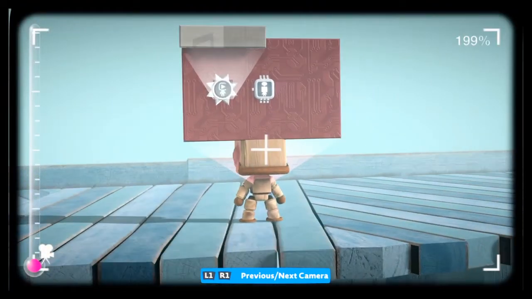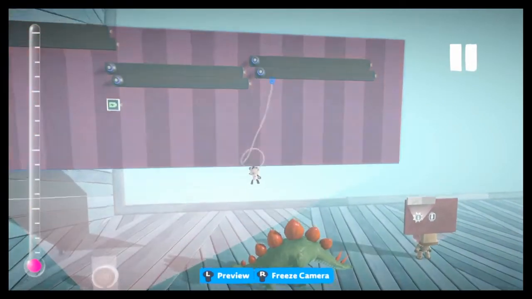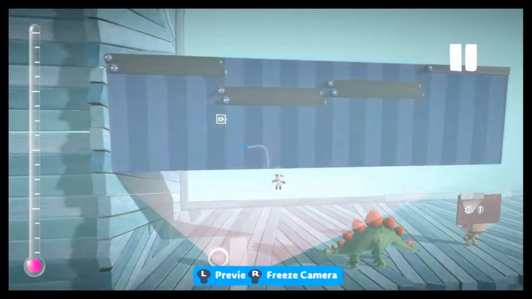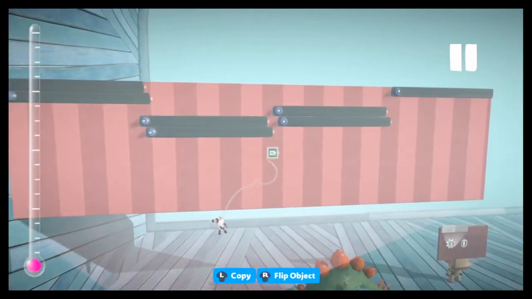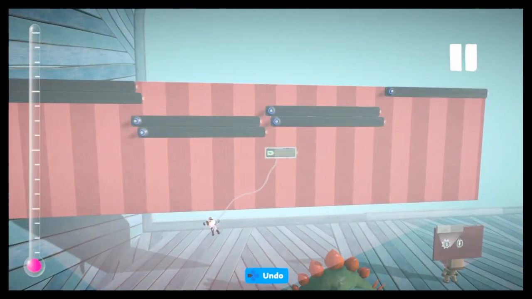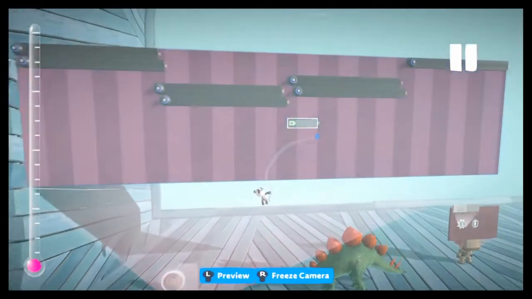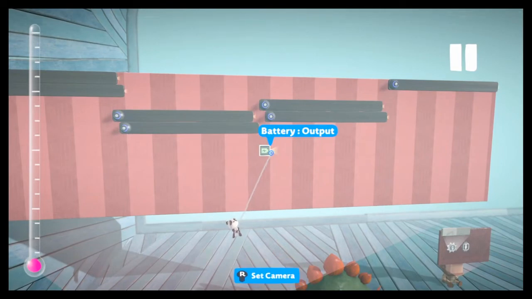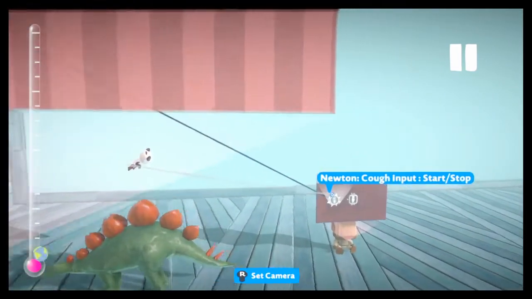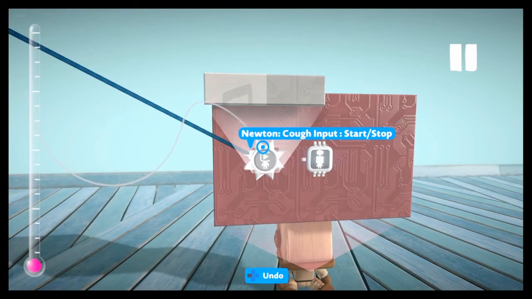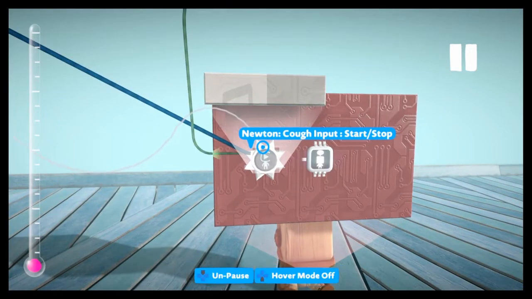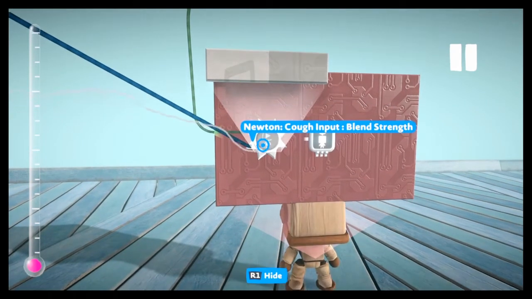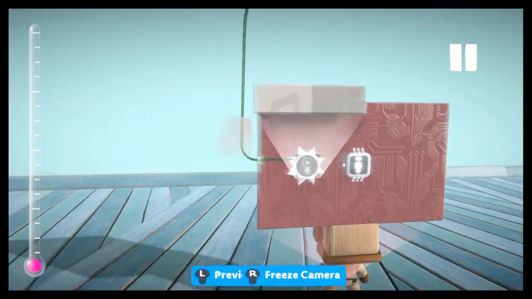So right here you would see the sackbot. Now when you have the sackbot, when he's on camera, you want him to do an animation. You don't want him to just stand there. So I'll just put the output from the battery into the start and stop. The start, always the top part, not the bottom part. I don't know what that's used for. It says blend strength, but I never use it. I just put it on the top.